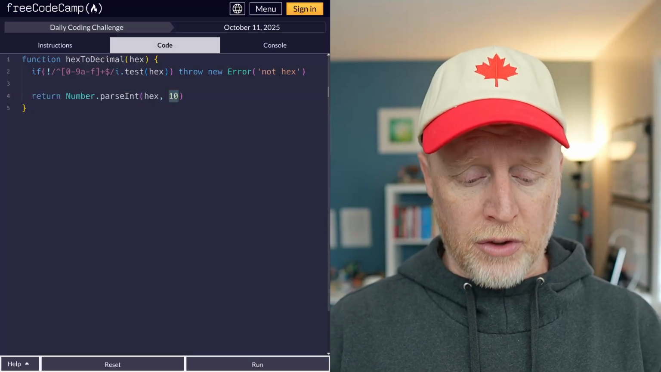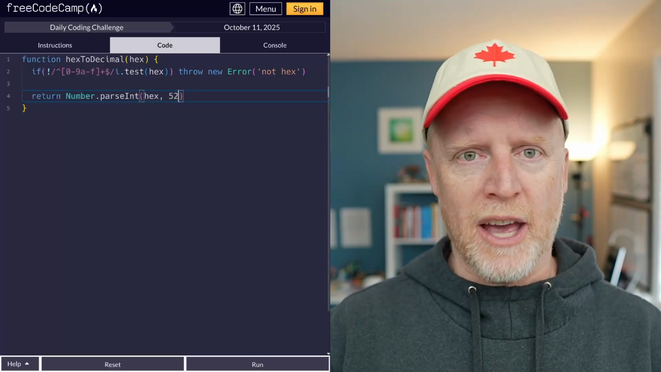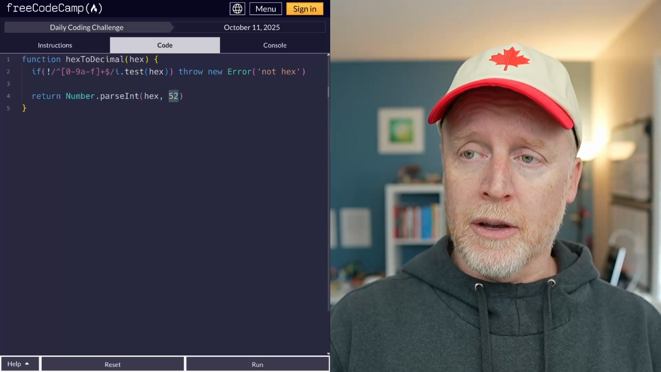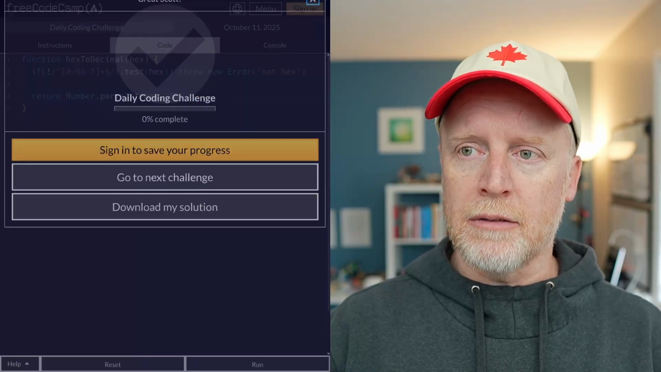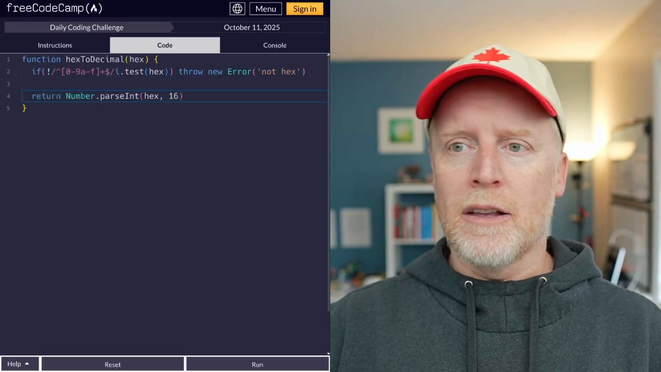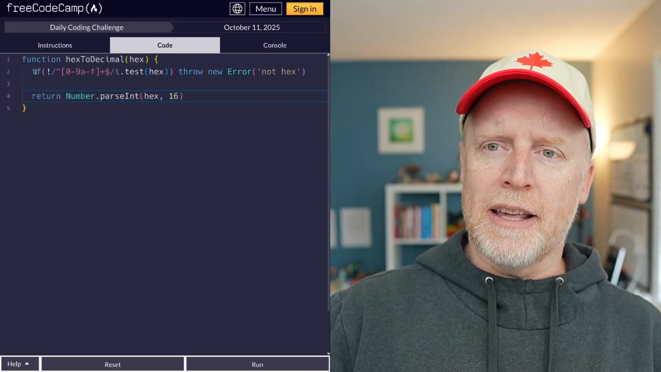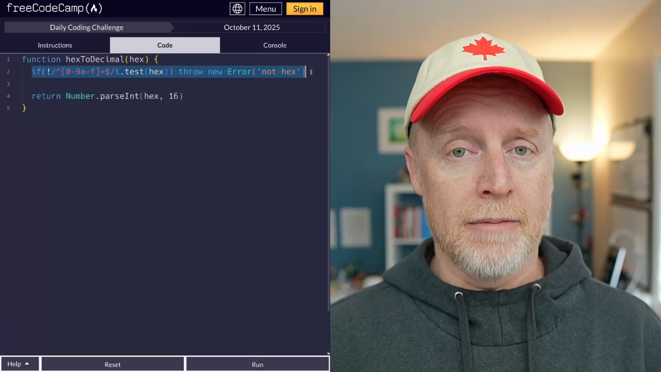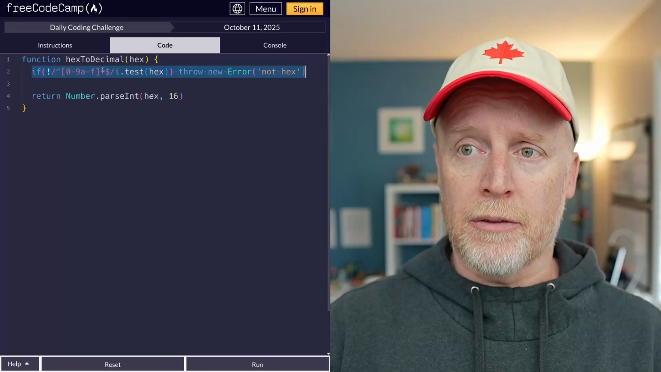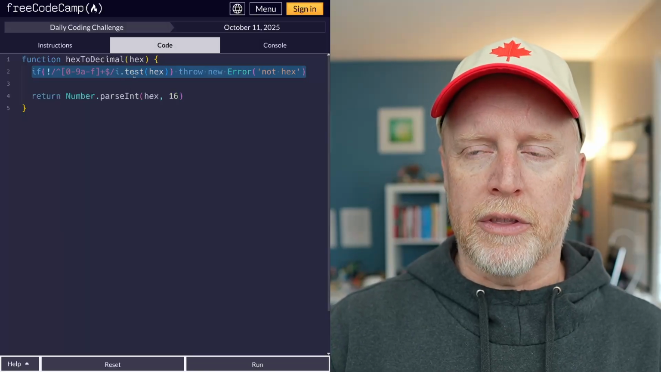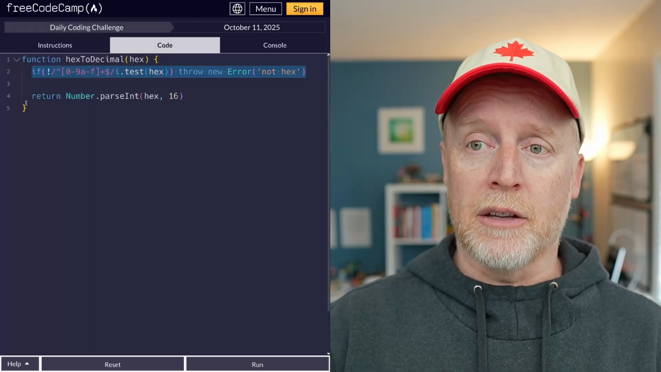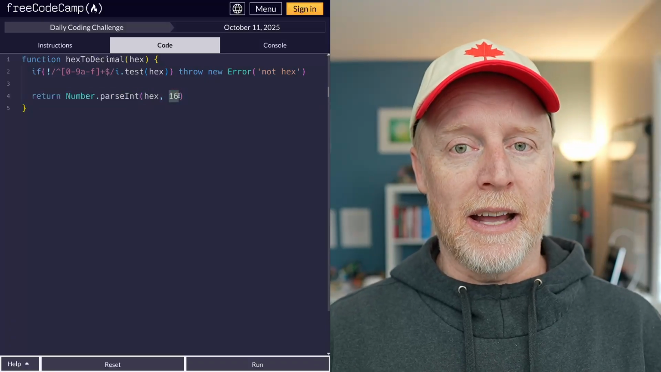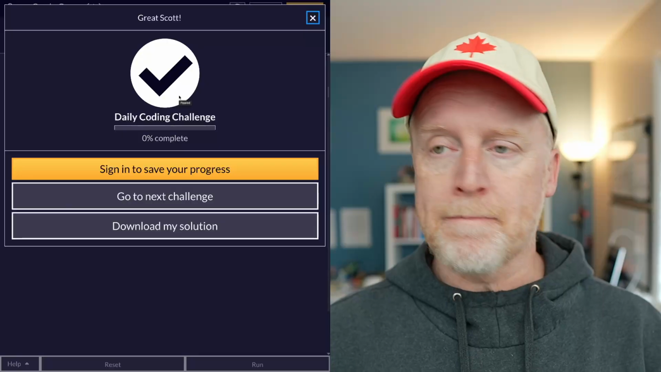And I think this goes all the way up to 52. I forget. I'm not exactly sure why you'd ever use 52, but there it is. But for today, we just need 16. And that does it. So very fast. Again, I could have done this in like 1 minute if I had ignored the hex test. If I had ignored this line, it would have been pretty fast, because really it's just this with the radix of 16, and it does the work.